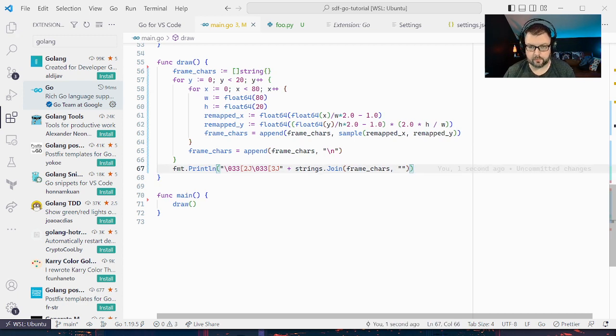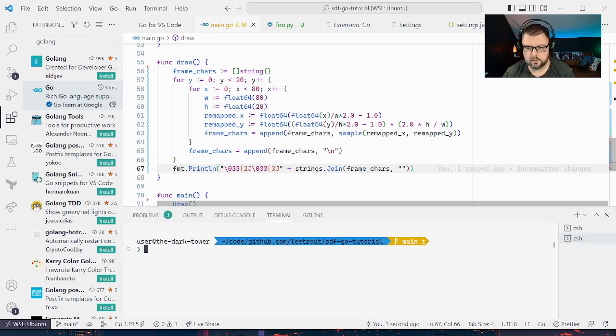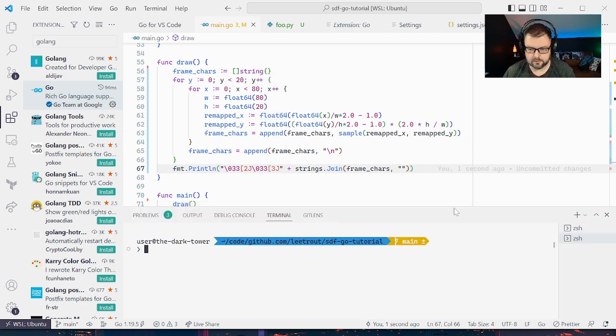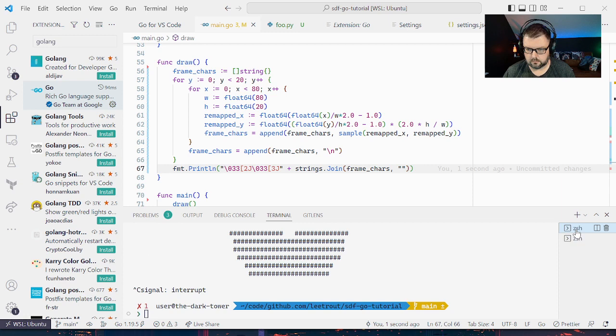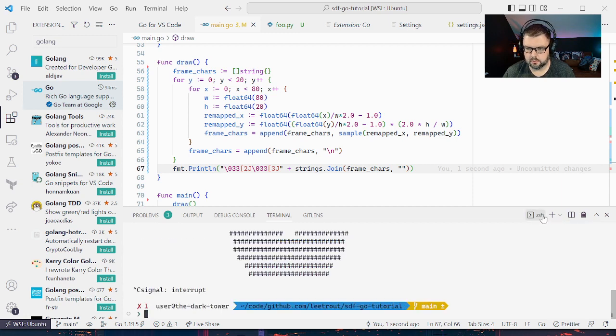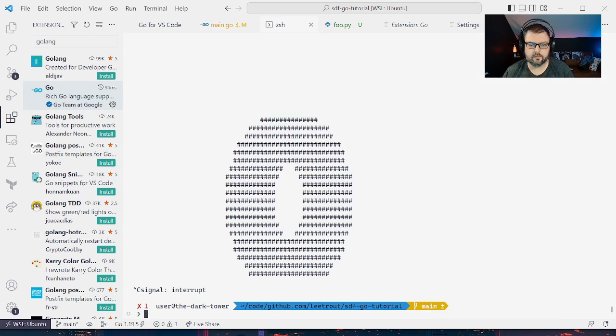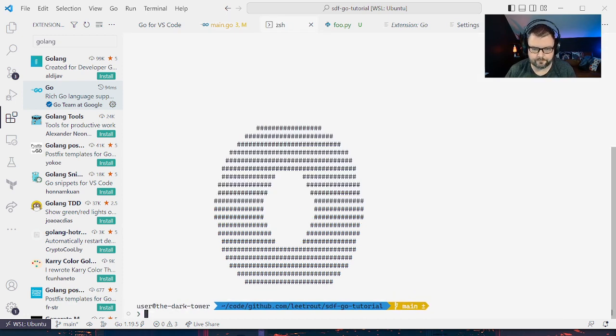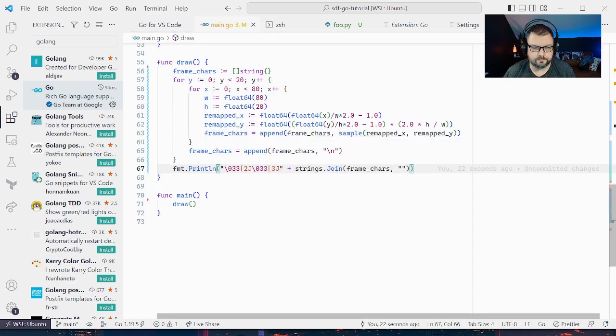And now when we run the program, let's actually get a terminal up here, and go to editor so we have a bigger view. So now when we run it, it's just going to draw and exit. So that's good.